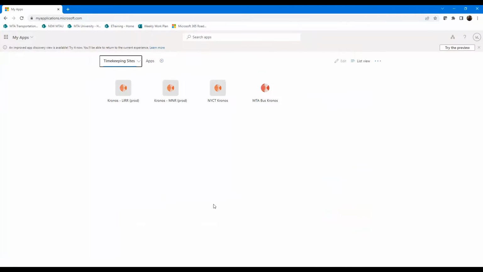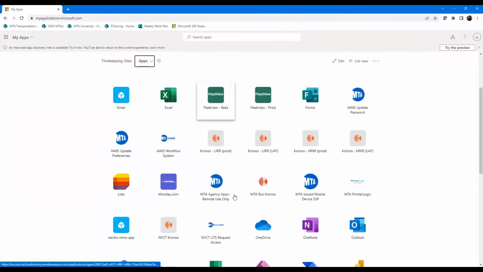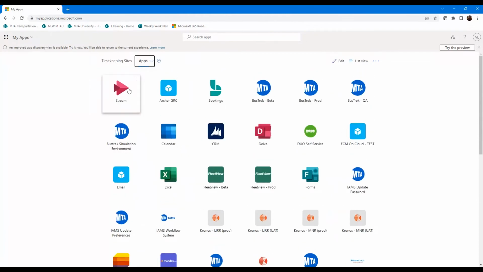You'll notice that when it loads up, it first sort of drops us onto the timekeeping sites because a lot of us use those, obviously Kronos, but you're going to navigate to the second tab, which is titled Apps. And again, for today, I went ahead and moved Stream up to the top left-hand corner. When you get here, you may have to scroll through your list and actually locate where Stream is at.